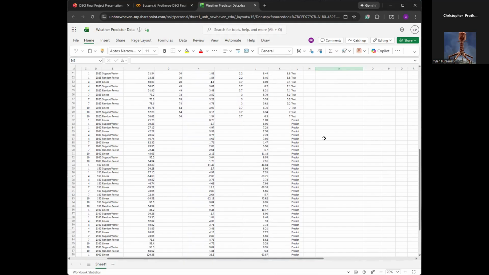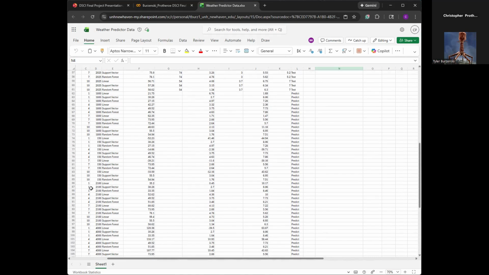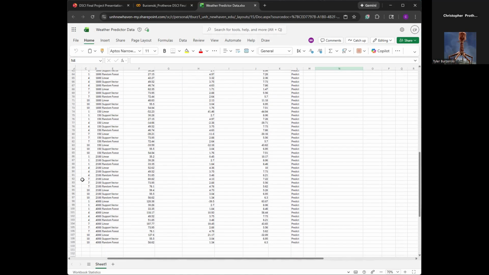Below that is the prediction data. The prediction data includes years which are far away but kind of near, and super far away to test how our models would react. So we have the year 1800. We have the year 150. And you can notice some trends, especially with the linear regression models. And then we have the year 2100, and then below that, the year 4000.